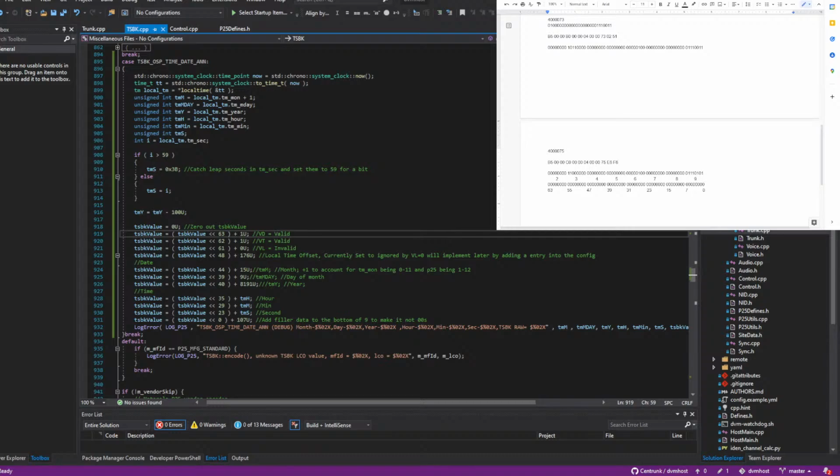Can you guys still see code, or is it...? Yeah, you can still see code, okay. Yeah, I'm not especially sure what's going on with that.